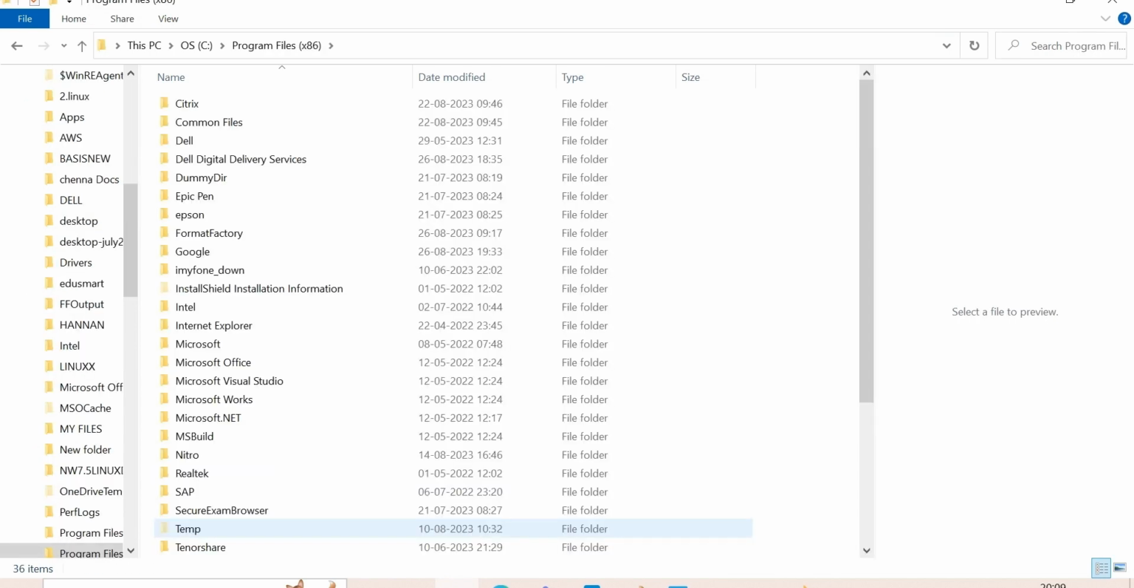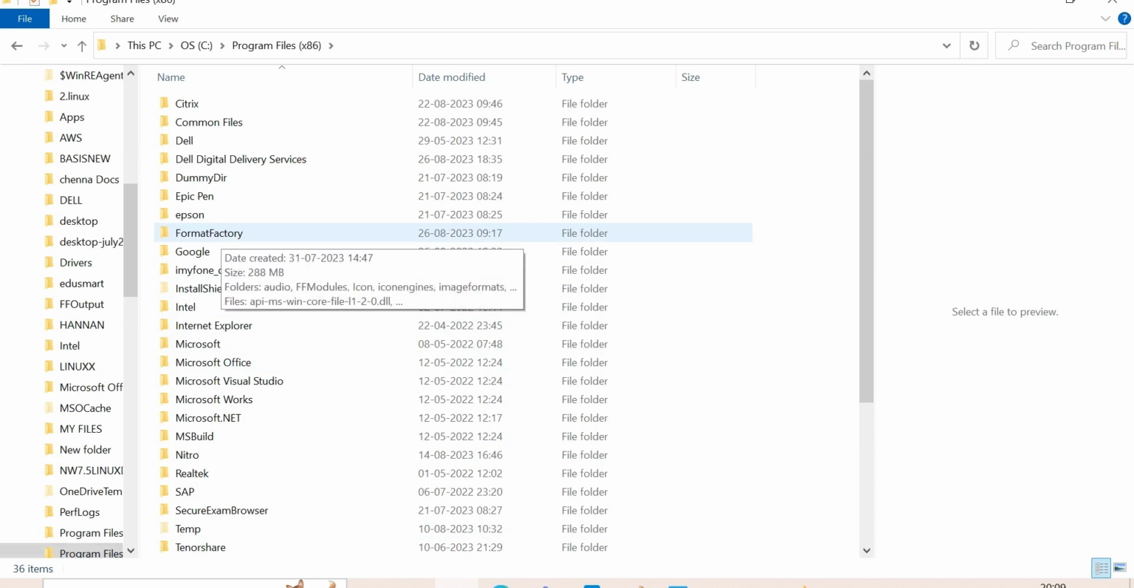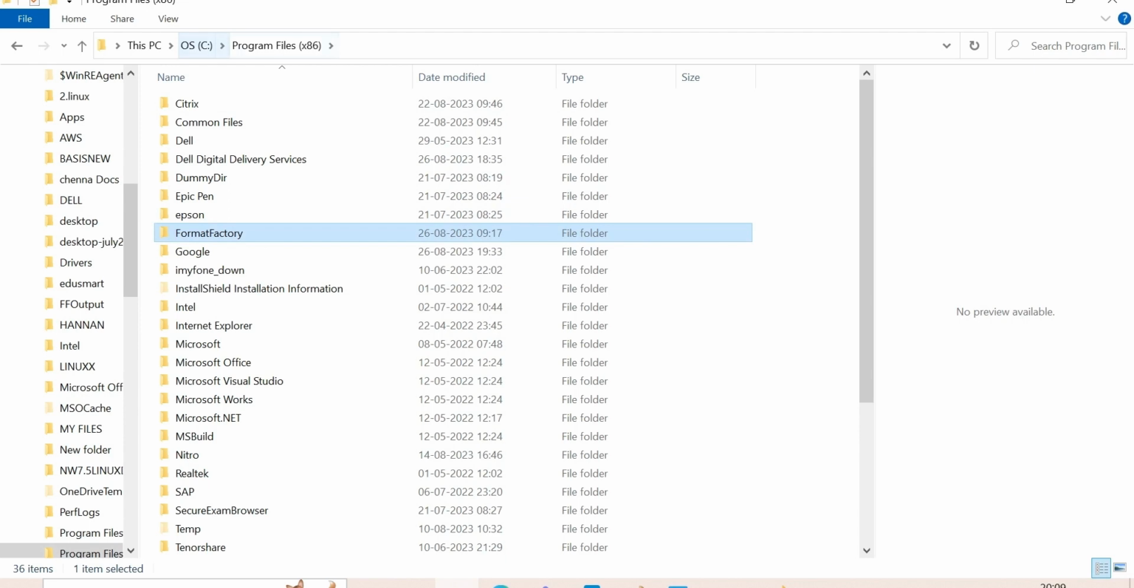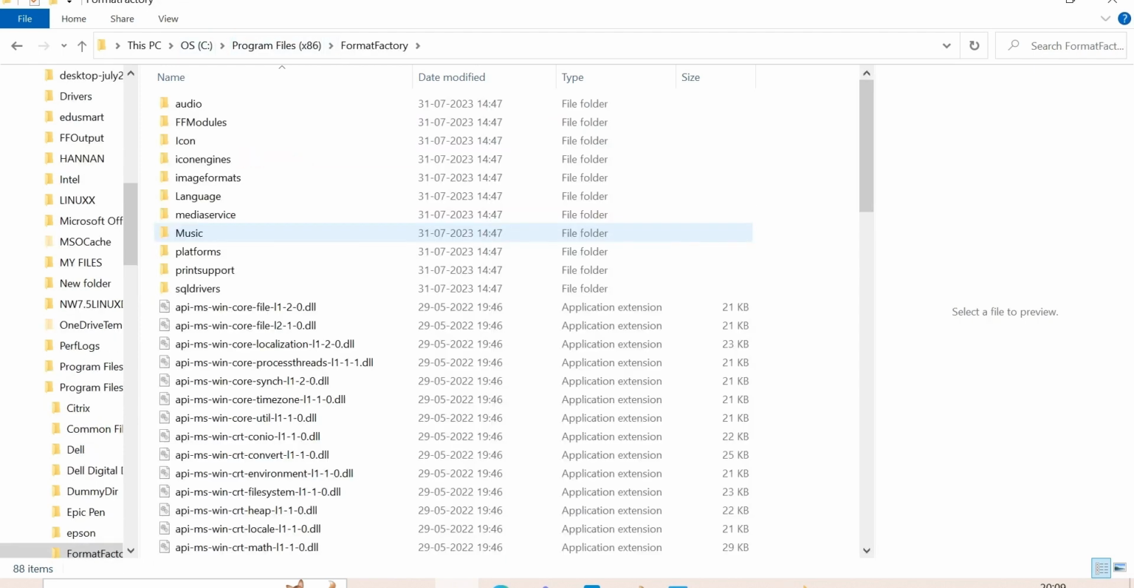I installed one software. Let's take the example of Format Factory. This is some video editing software. When I install the Format Factory software, the installation folder is this. Under C drive Program Files, you will get Format Factory. If you open that, what happens? You know about DLL files. Any application software you install, you'll get DLL files. Okay, leave it. And what about these other things?